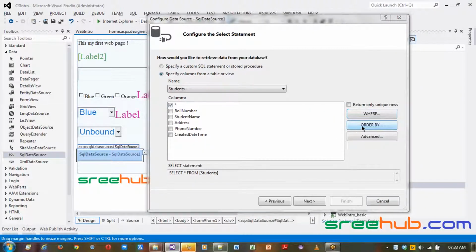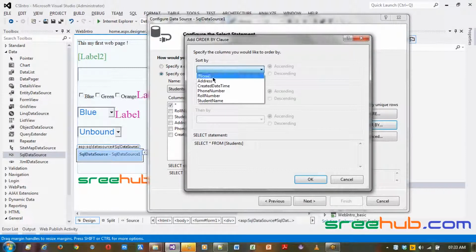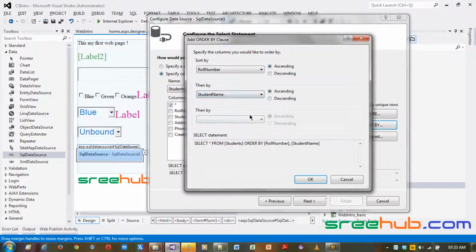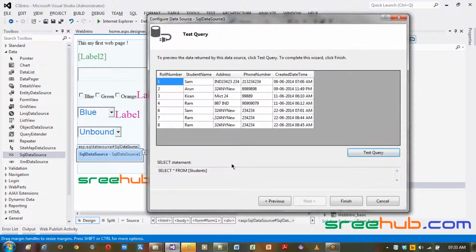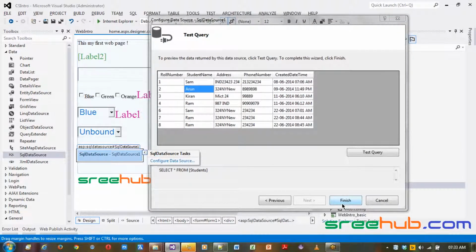Now here you can also say order by, sort by roll number, ascending or descending. After that, then by student name, ascending or descending, and it will give you three levels of ordering. Now you got this, click on next here and test. If you want to test, you can set. You can see everything got here. Now your data source is ready.